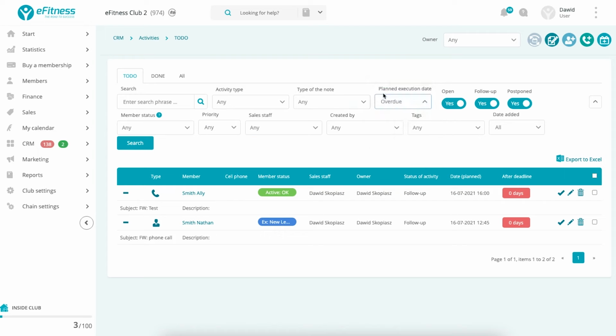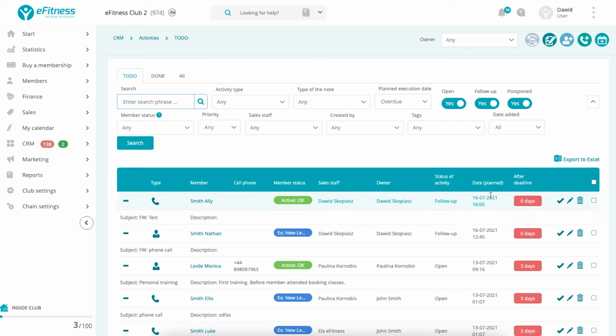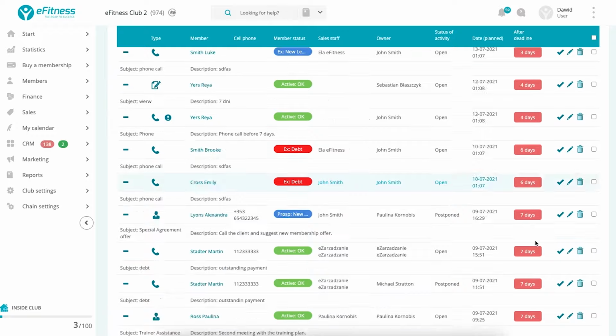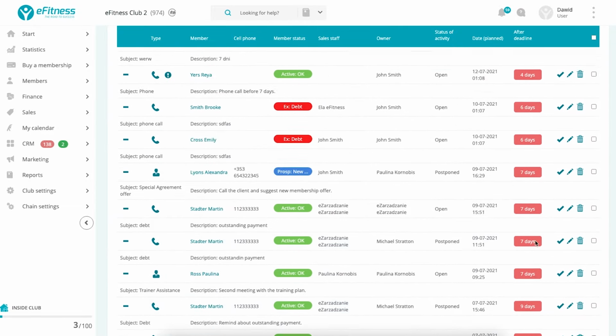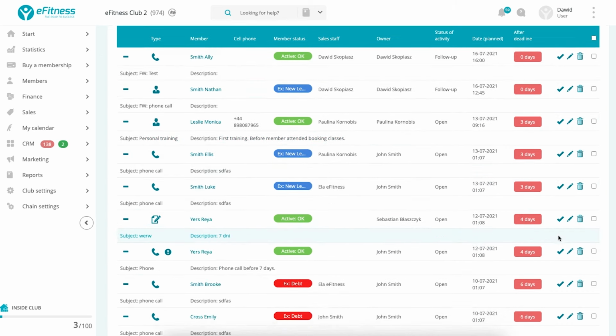filter people. I will start with the overdue ones, click search. Yeah, so you have a list, and I will start one by one. Okay, I have some old ones overdue, so that's not very good. Let me check this one. Or actually, I will find.